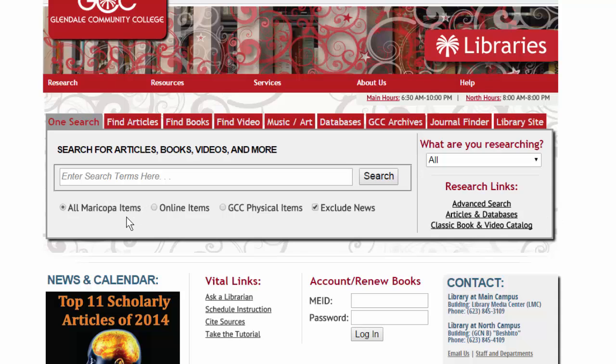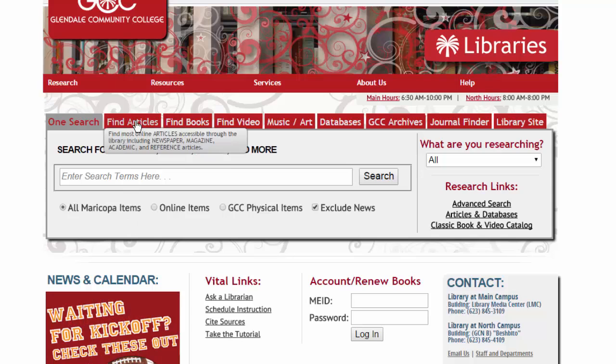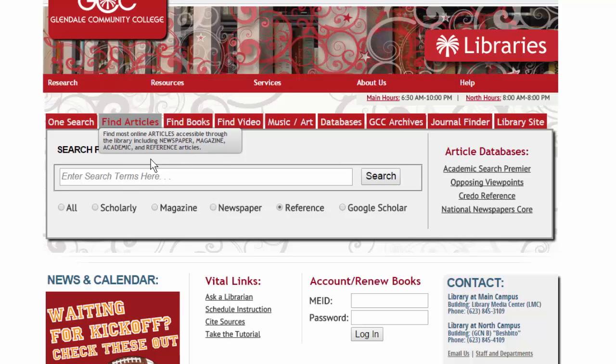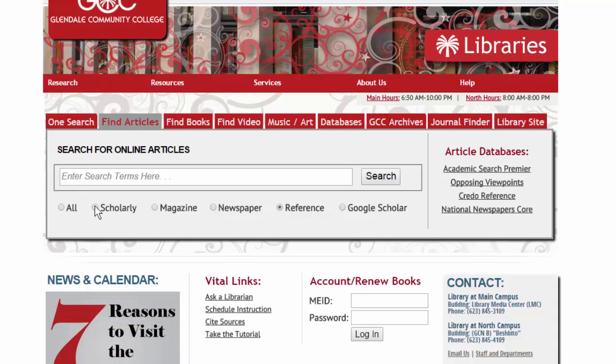Now, to begin using the search box, what you can do is actually begin by narrowing your search to the information type you're looking for. Therefore, if you're looking for articles, I would recommend selecting the Find Articles tab. And here you can begin searching our rich collections of online articles. And you can narrow by different article types. So for instance, if you're looking for scholarly articles, you can select the Scholarly Articles option. If you're looking for magazine articles, you can select this option. Newspaper articles or reference encyclopedia type articles, you can also select that.